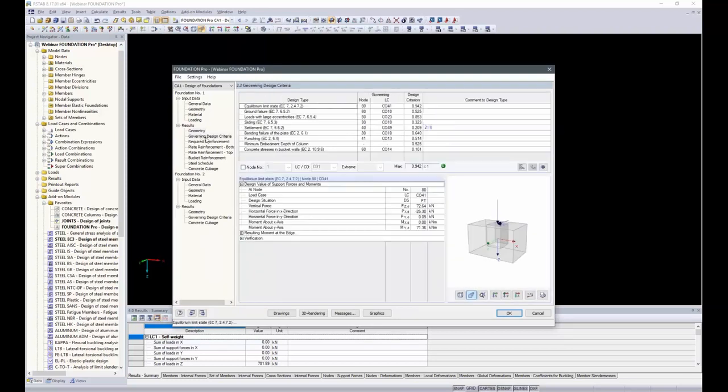All designs are calculated again, and in addition we have a criterion for the settlement in window 2.2. So we go to governing design criteria. Here is the settlement. It's at about 21%. And in the picture you can now also see, if you click on criterion down here, the subsidence basin developing below the foundation.